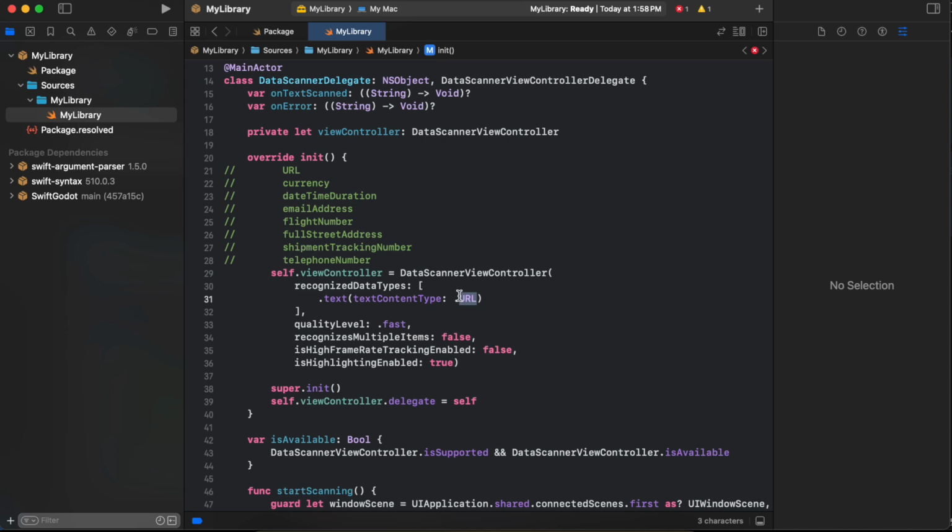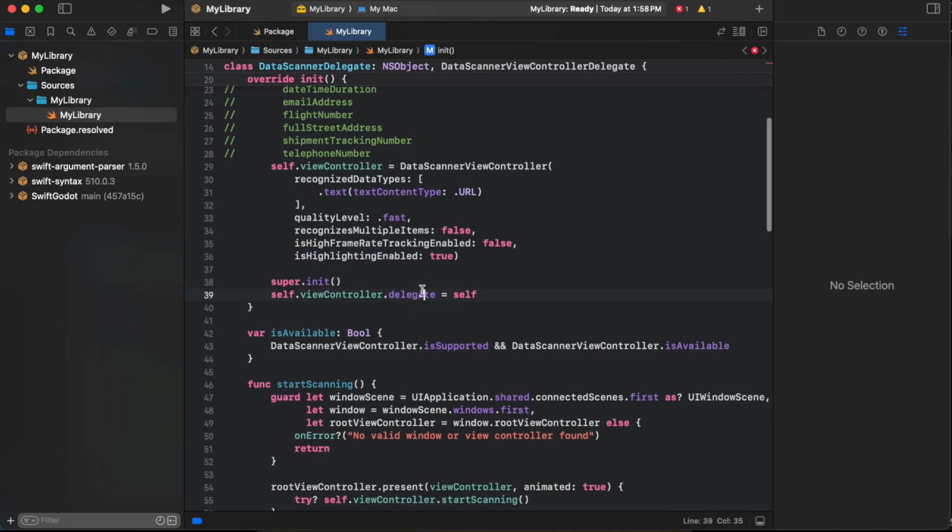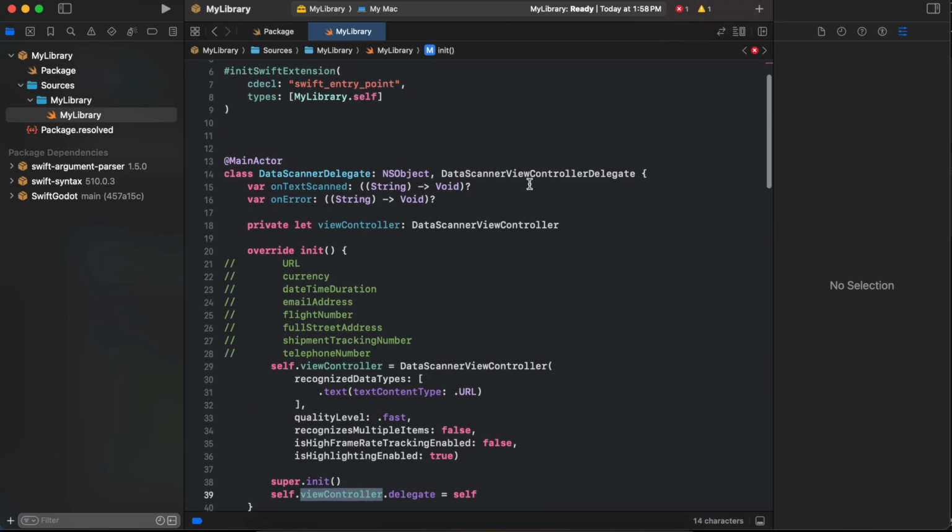So once my camera is open, we will try to scan one image, and if that image has a URL, it will automatically give the URL back to us in this particular on text scan callback. So quality level, you can play around with this quality level. I have kept it as fast. Recognize multiple item, I have kept it as false just for simplicity's sake. Then is high frame rate tracking enabled, I have kept it as false. And is highlighting enabled, I have kept it as true. Then here we just assign the delegate to our view controller. So this is the delegate, data scanner view controller delegate.